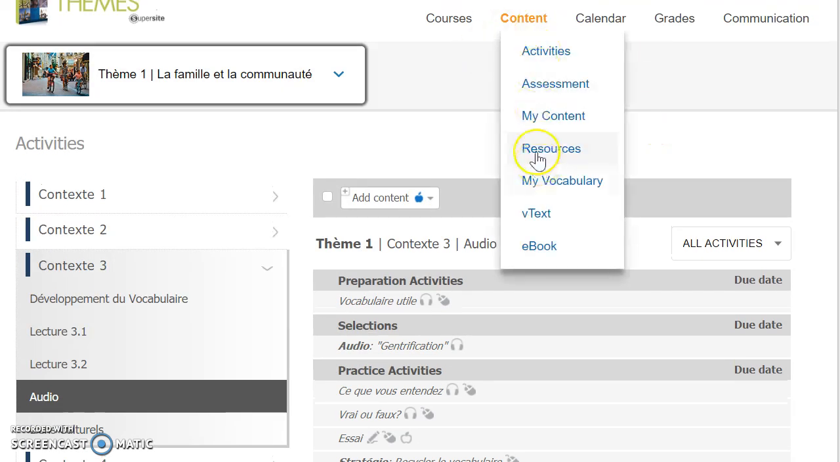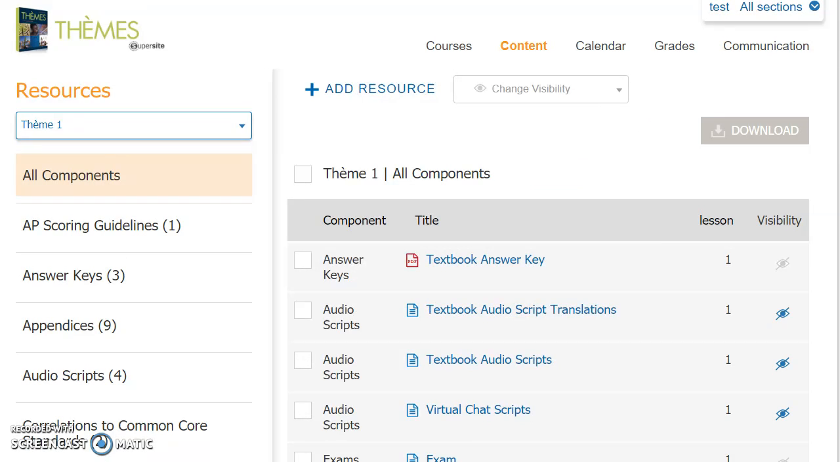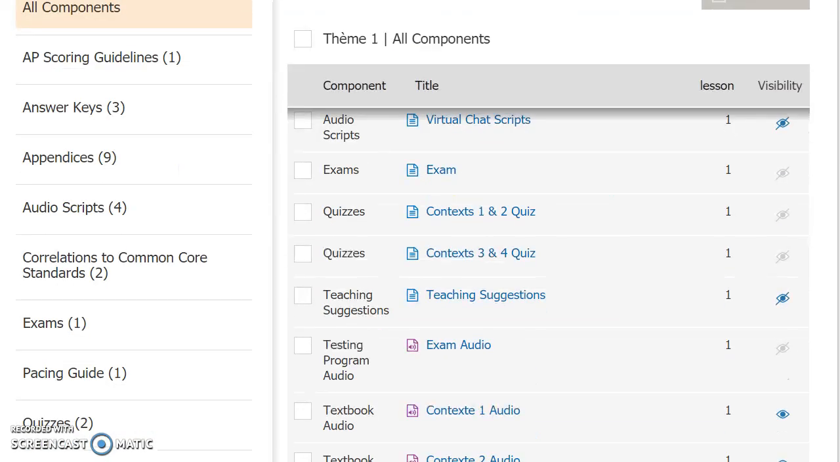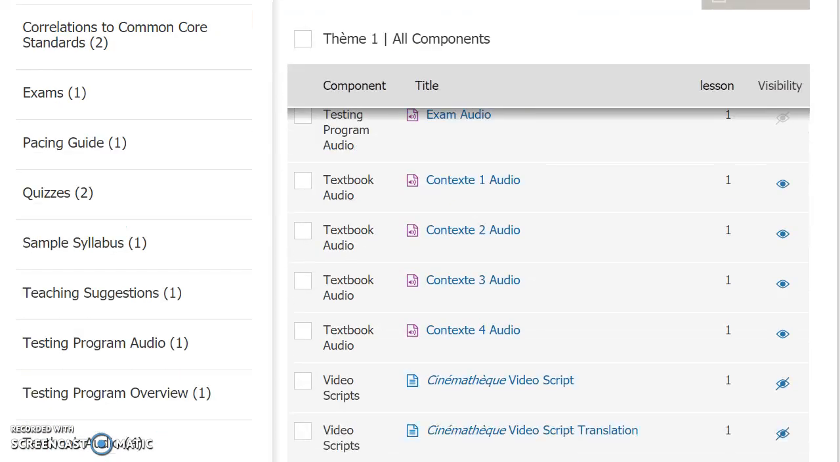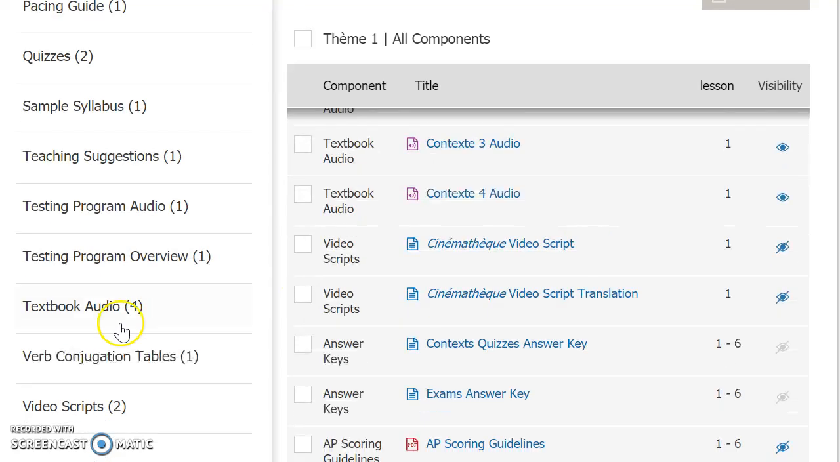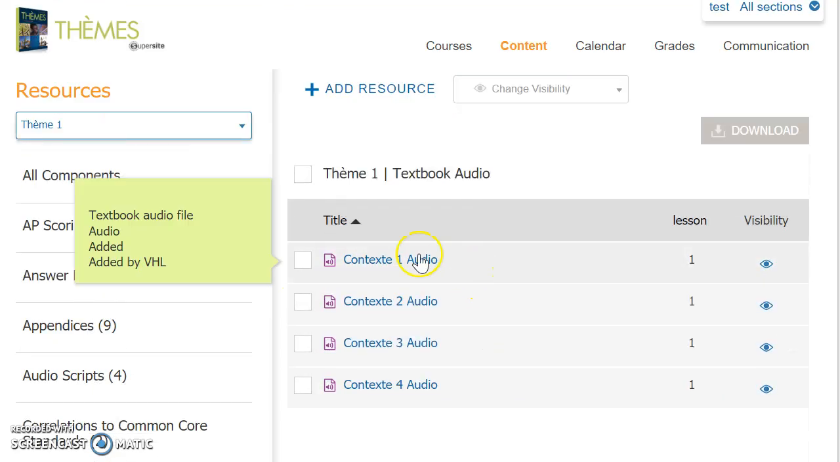You also have in your resources, you should have all of, let's see here, the textbook audio as well. So those are all located here as well.